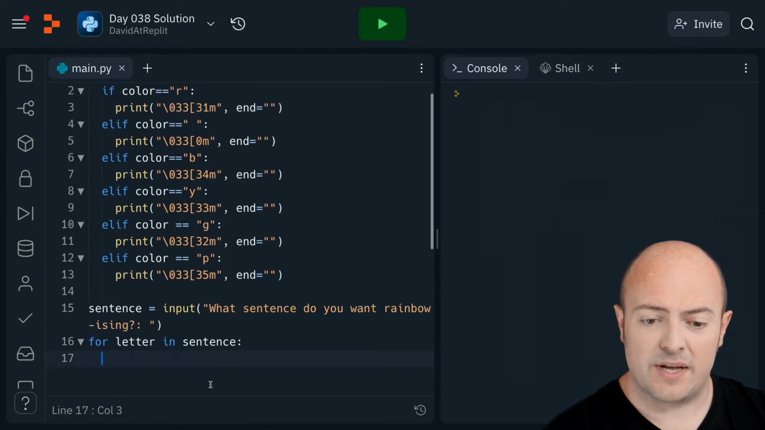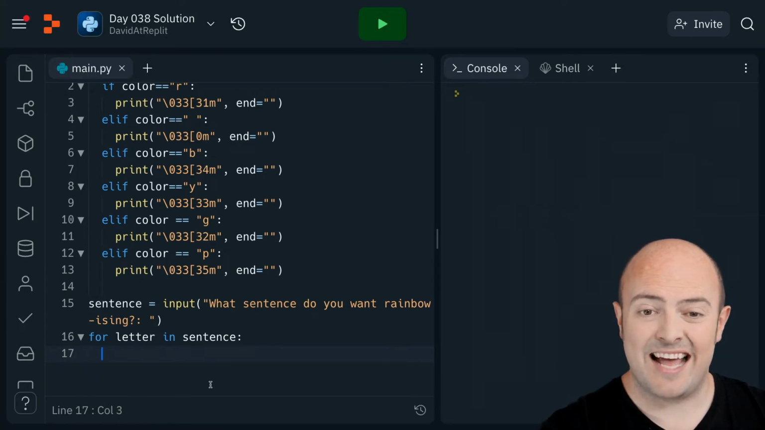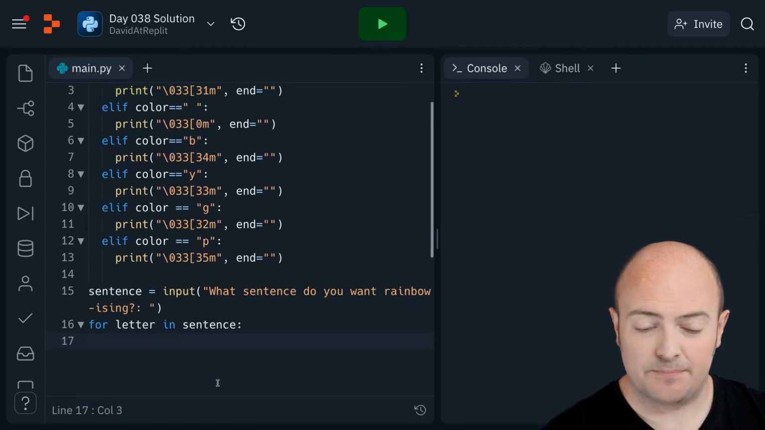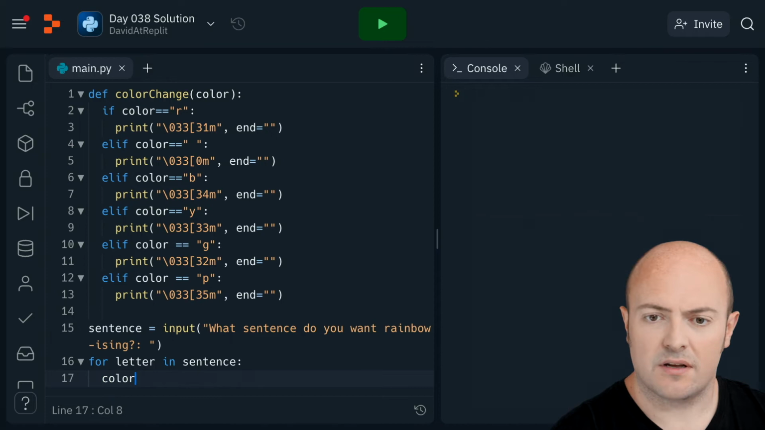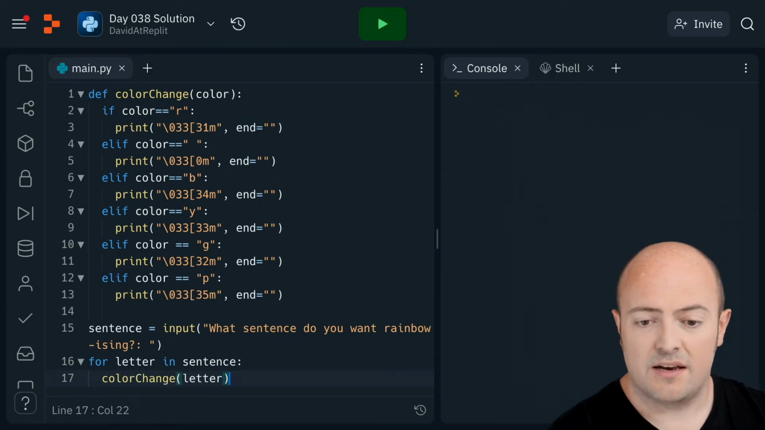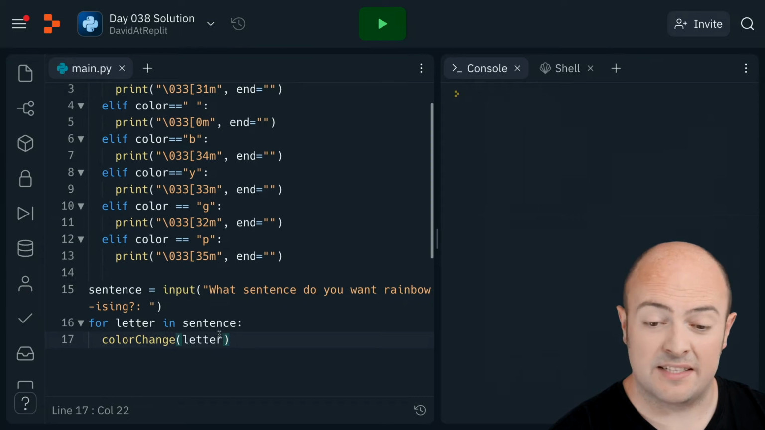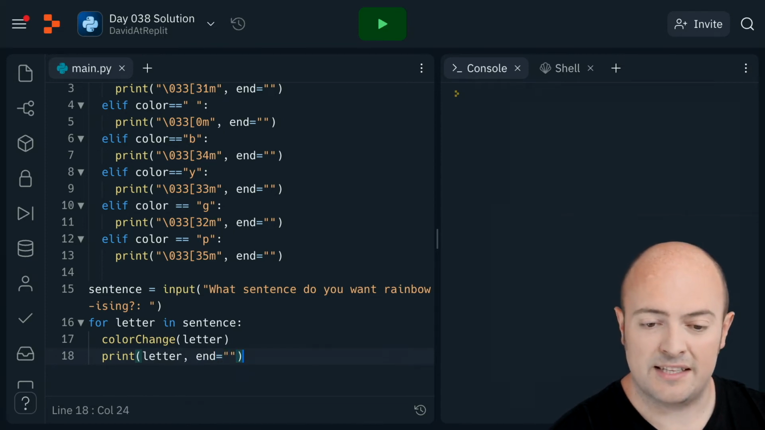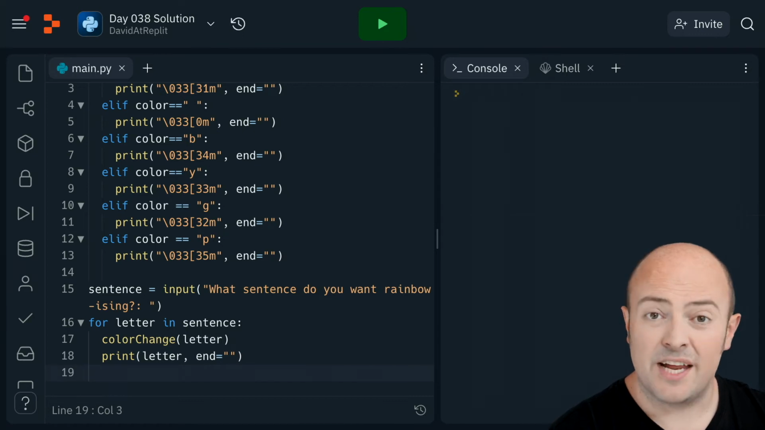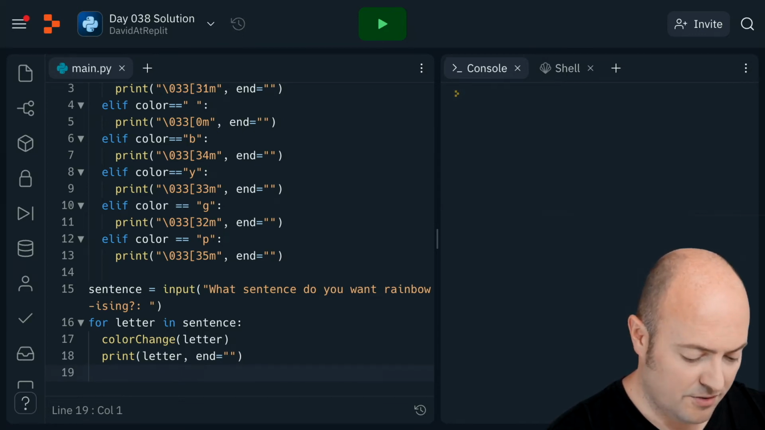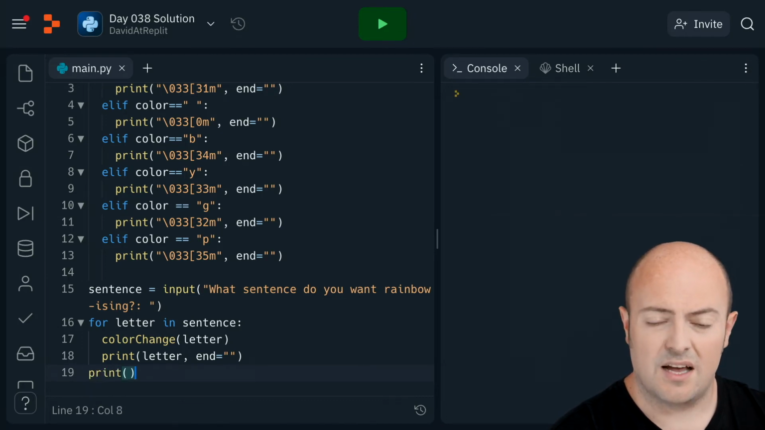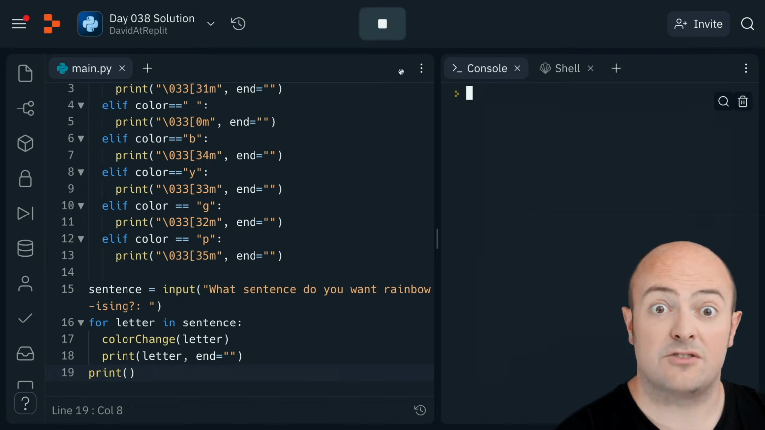So what we're going to do is twofold. We're going to send the letter to the color printer function called color change. And then we're going to actually print out the letter. So we're going to do color change letter. Now, of course, if that letter isn't in there, nothing's going to happen. It's going to carry on as it did. We're then going to print out the letter, making sure that we've got nothing at the end of it. So everything should print quite nicely. And then I'm going to unindent here and I'm going to make it so that right at the end, we print a new line. So let's try this out.